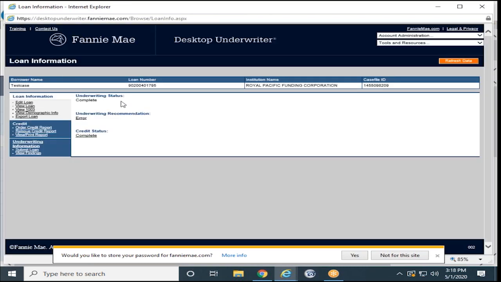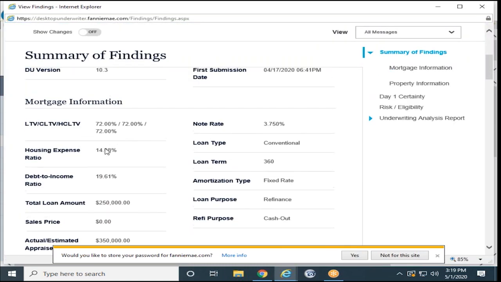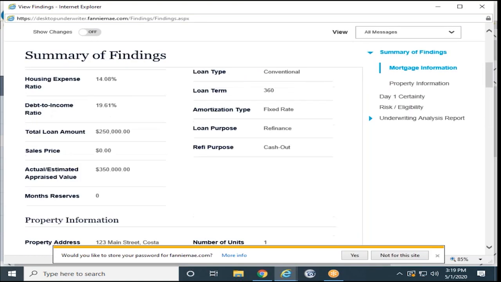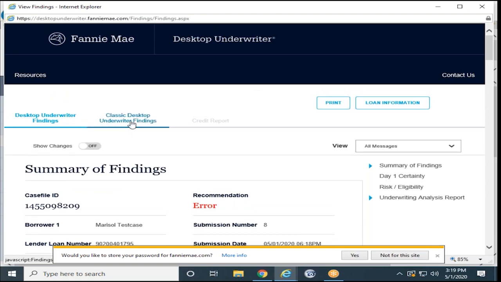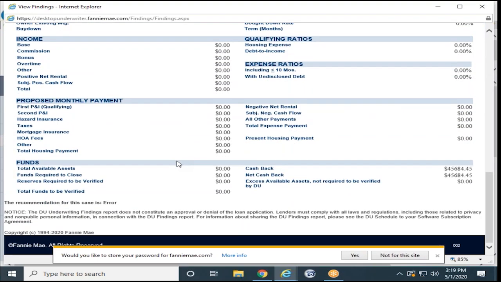So once you get that screen, you should be able to view your findings. Again, I'm using a test credit version, so I'm getting error credentials, but you should be able to see it. By simply clicking view findings, it's going to look like that: basically the LTV, the loan amount, DTI, everything like that. If you're not familiar and comfortable with this view, you can simply go back to the classic DU, and it's going to look like that.